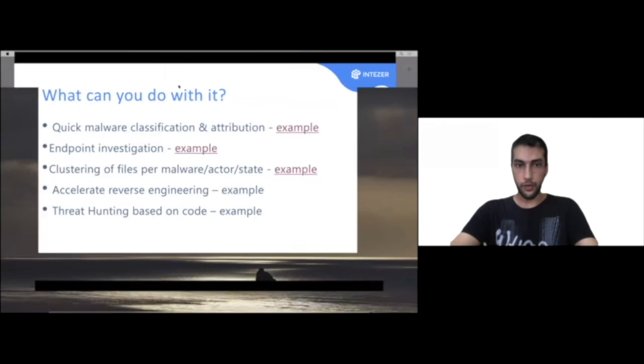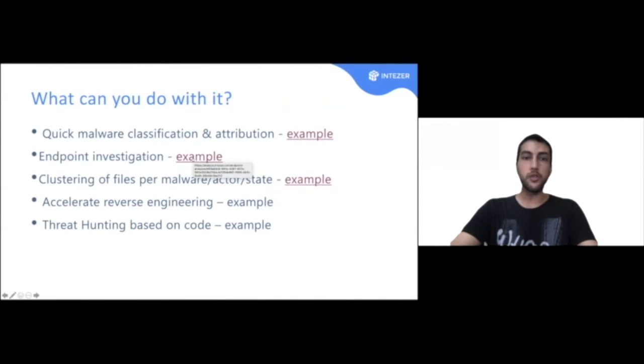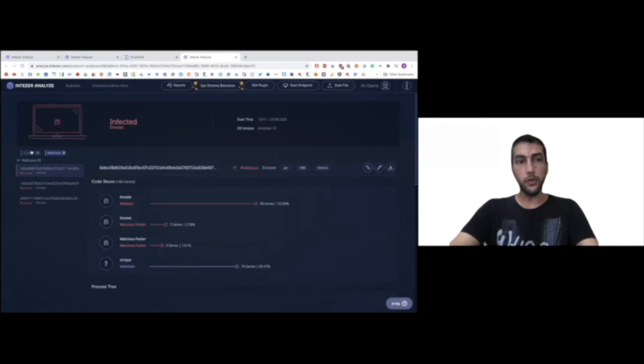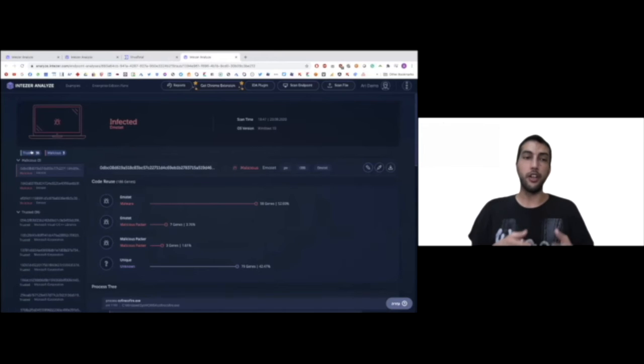And now let's move on to the second example, where you can use this technology to analyze and investigate a whole endpoint. So if you want to do some proactive operations, or you have an alert on an endpoint, but you don't have a file, you can still use our technology to investigate the endpoint. And all you need to do is to ship a file that we built that scans the whole memory image.